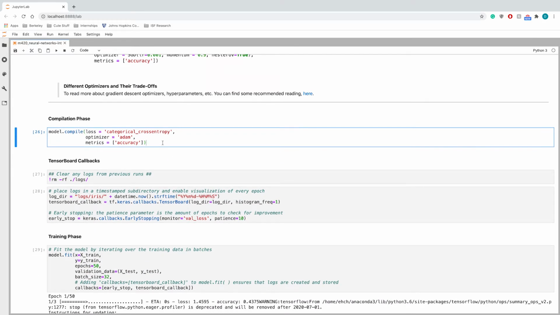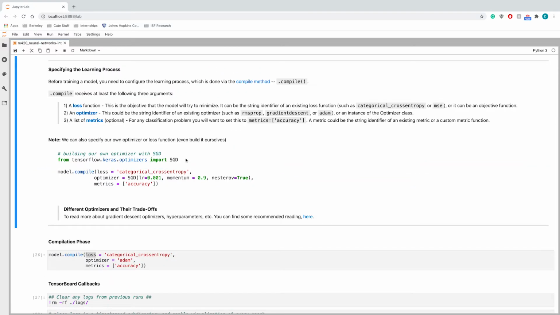There are 3 arguments for compiling a deep learning model. Before training it, you need to configure the learning process. The first argument is the loss function. This is the objective that the model will try to minimize. You can use categorical cross entropy or MSE, etc., or it can be another objective function. The second argument is your optimizer. This could be a string identifier or an existing optimizer like gradient descent, RMSprop, or Adam here.